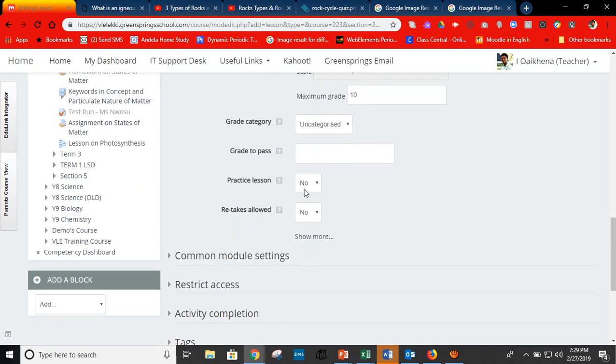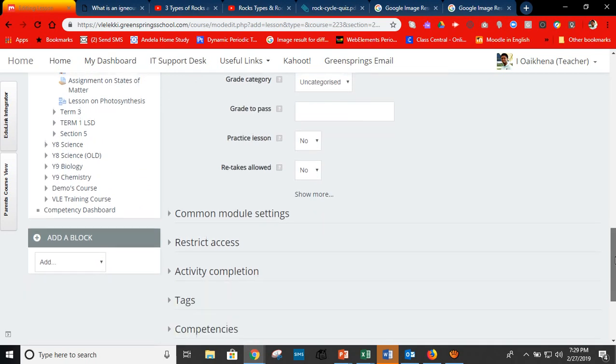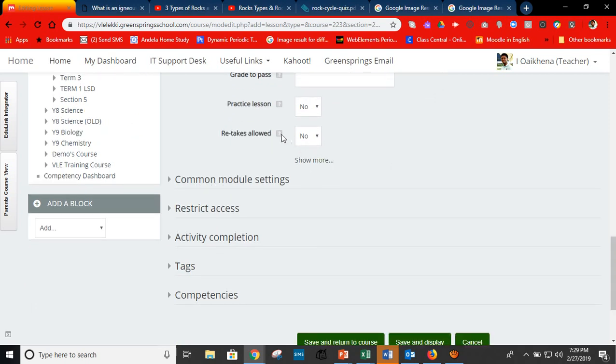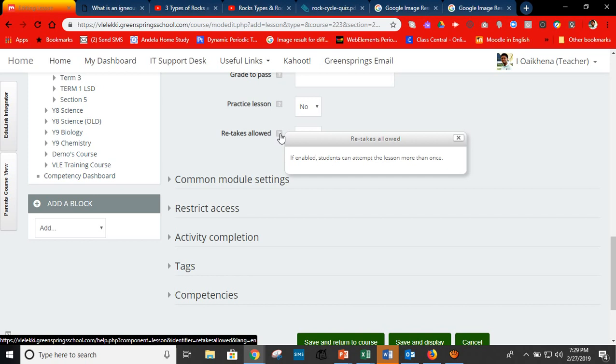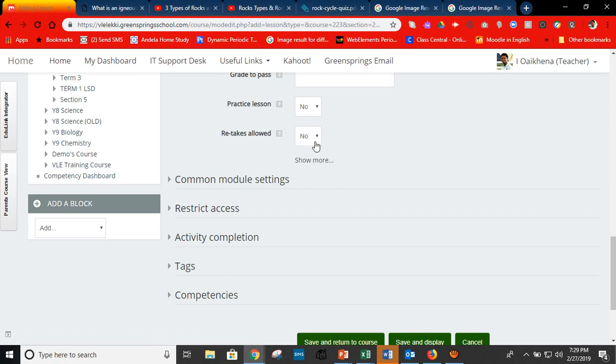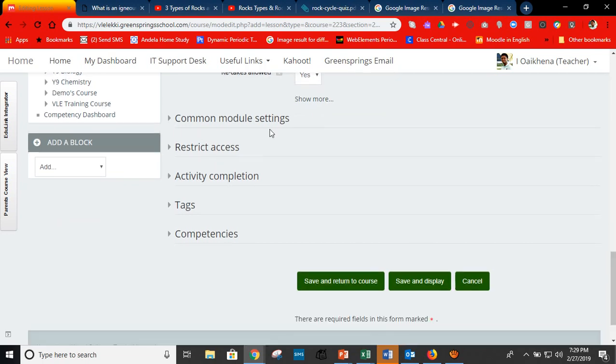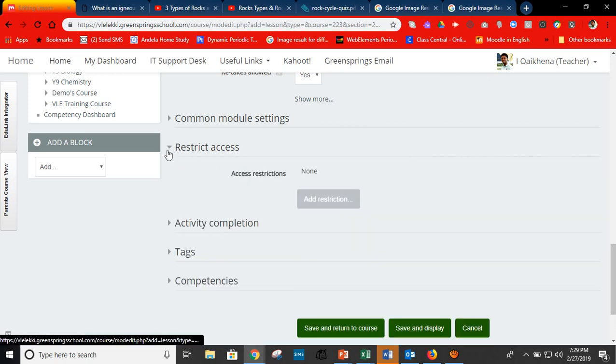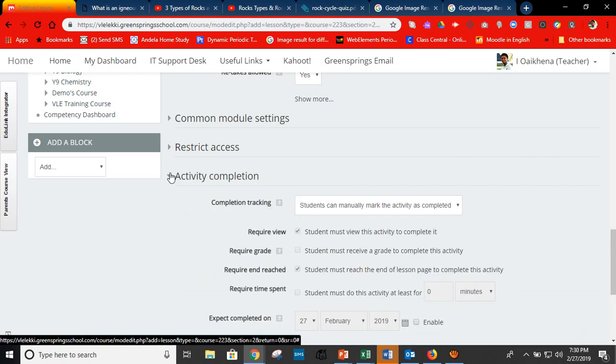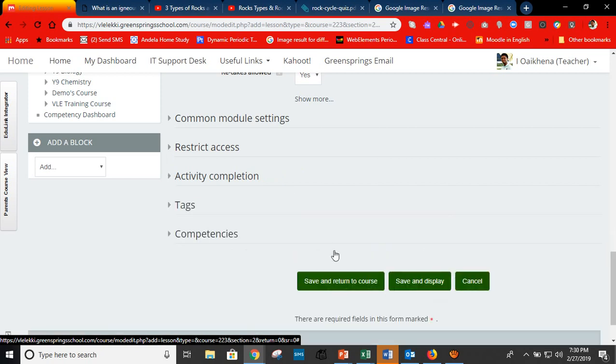Grade to pass if you want. You could add any practice lesson, not necessarily retakes, maybe if you want. If you don't understand anything, just click on the question mark sign right in front of it, and then it will tell you what that means, like this. It means if enabled, the students can attempt the lesson more than once. Well, I want my students to be able to attempt this lesson more than once. It's a lesson, so they can always go over it again and again. Those are the basic things. If you want to restrict access, we'll be talking about that in some other videos. Activity completion, we'll also talk about this in some other videos. So save and display. Now I've set the basic foundation for my lesson.